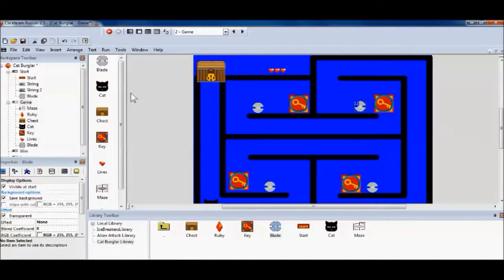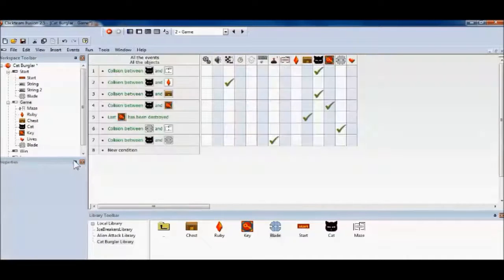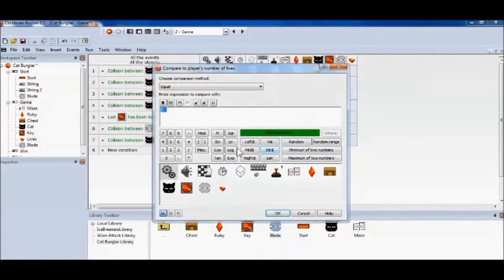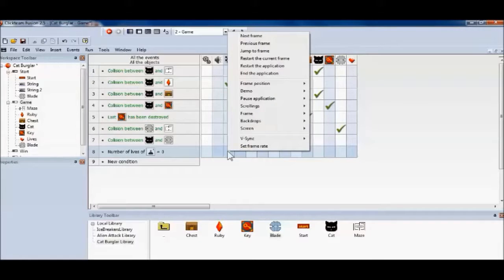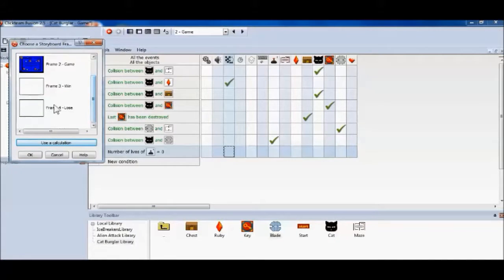So let's go into our event editor. So go view, event editor. So we're going to go here. Joystick 1, compare to player's number of lives. Does he have 0 lives here? When the number of lives equals 0, we want him to lose and go to the lose screen. So I right click here and click jump to frame because it's 2 down. Okay, I want him to go to the lose frame. So there you go. Click lose here. Click OK.